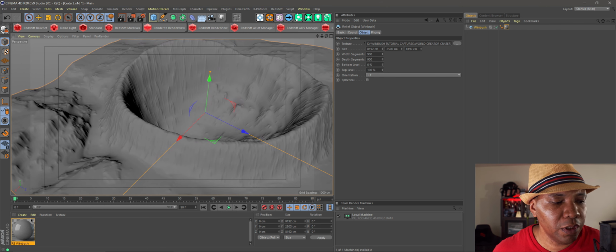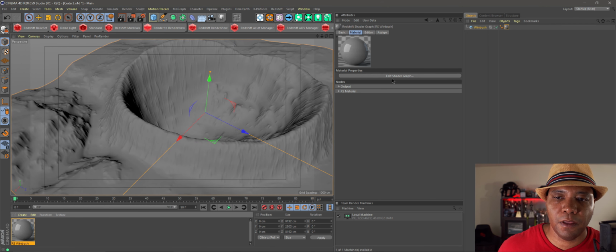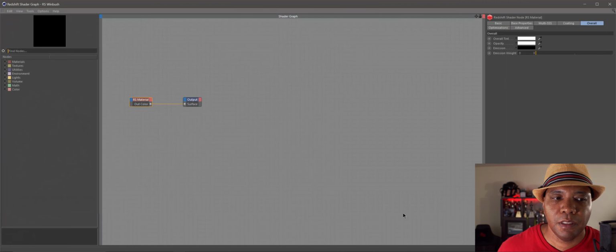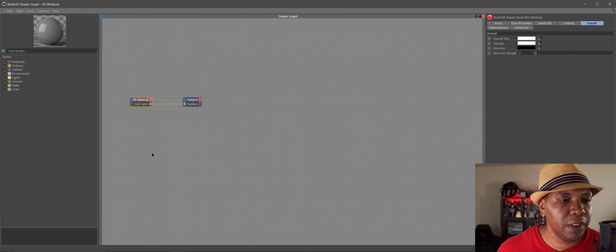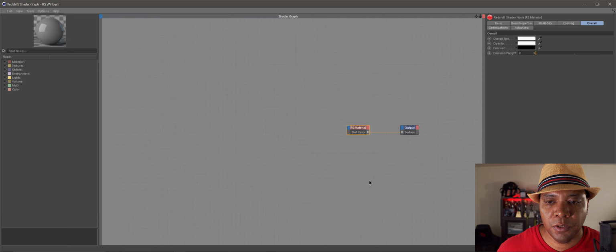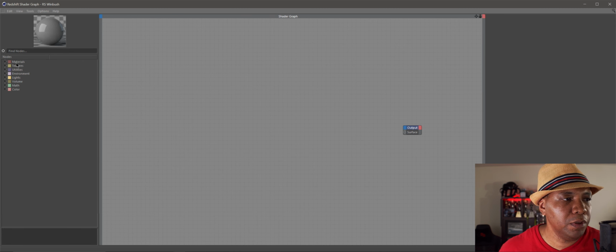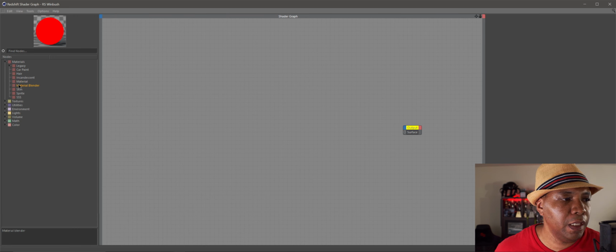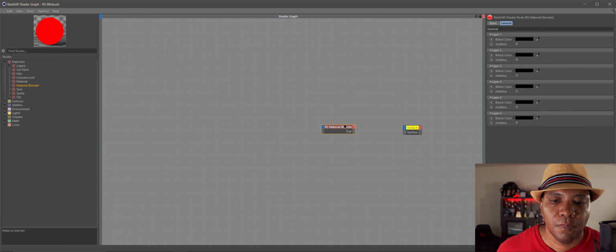So now I'm going to come back to my material here, go to my edit shader graph, click this to bring over my shader graph window. So if you're familiar with Redshift, you know exactly what this is. So what I want to do is I'm going to actually delete my RS material here. And I'm going to come over to my left hand side here where it says nodes. And I'm actually going to bring in a material blender. So this is going to be the basis of how we're going to build out our material.